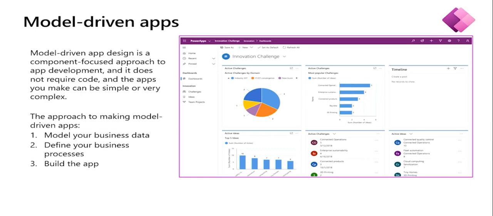Defining and enforcing consistent business processes is a key aspect of model-driven app design. Consistent processes help ensure that your app users can focus on their work and not worry about having to remember to perform a set of manual steps. Processes can be simple or complex, and they often change over time. And finally, after modeling your data and defining your processes, you build your app by selecting and then setting up the different components that you need in the app designer.